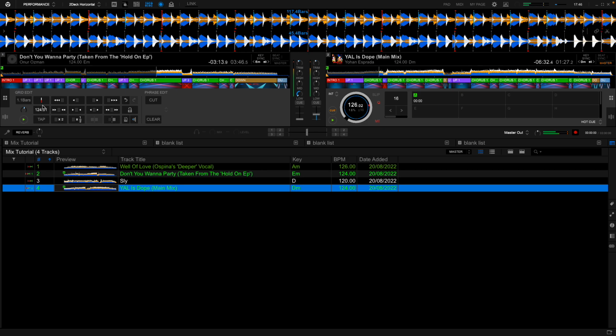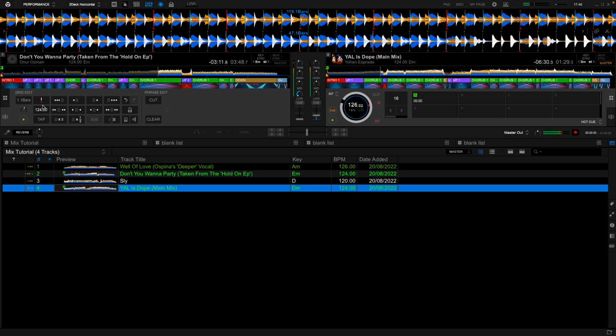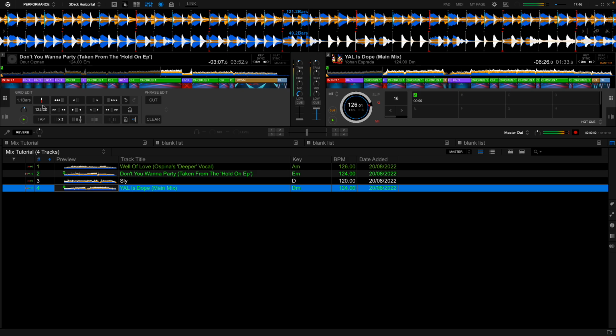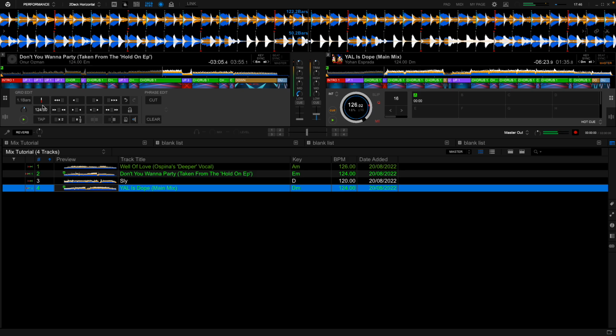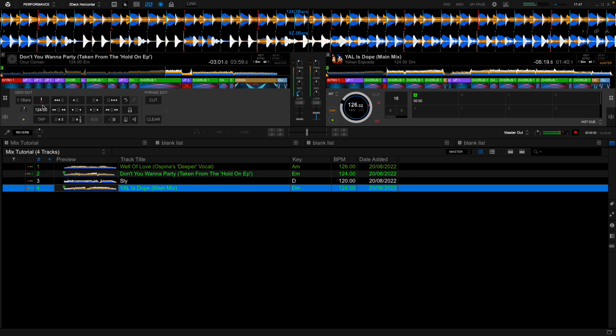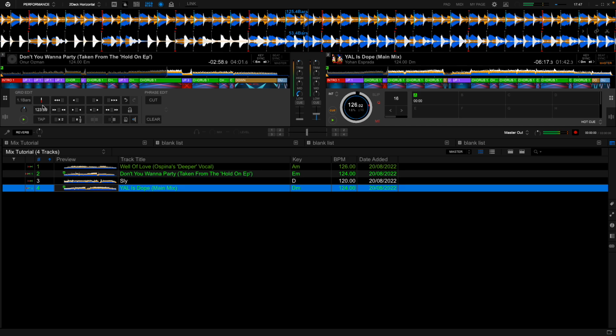But the key things really are keeping an eye on that phrasing, making sure it sounds logical, make room for your effect when you're using it. Remember to drop the bass on the track you're bringing in, and either slowly incorporate it or just drop it as you switch over.